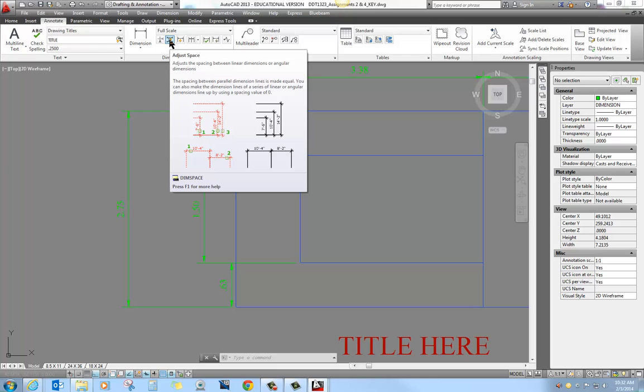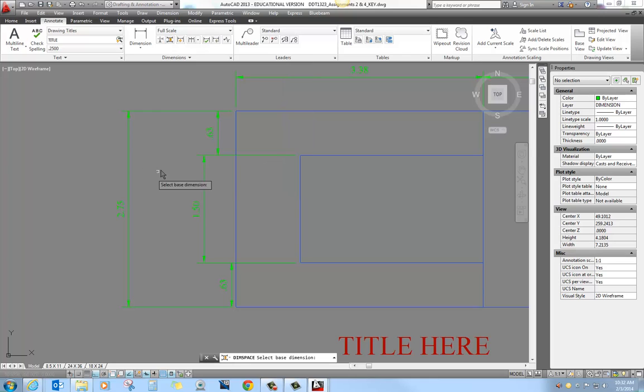So if you click the adjust space button, the first question it's going to ask is select the base dimension. So in other words, which one is correct, which one do I want to start with as a reference point. I'm going to start with this one, the 1.5. So we're going to say it's correct. So I would select it. Now my question or my statement changes to select dimensions to space.